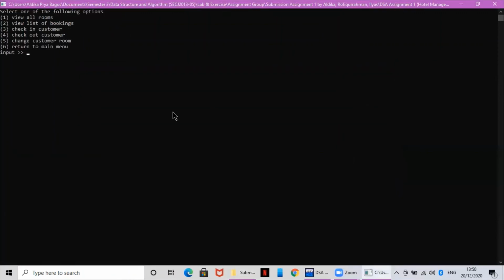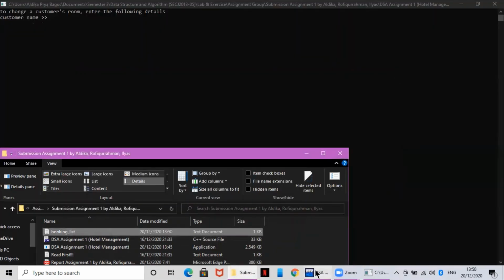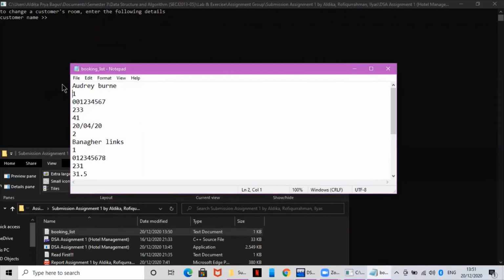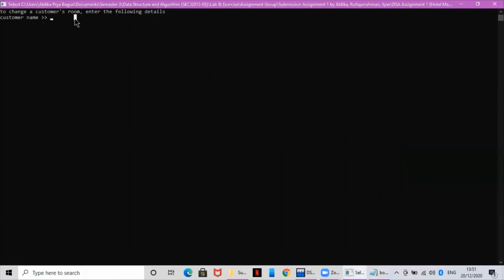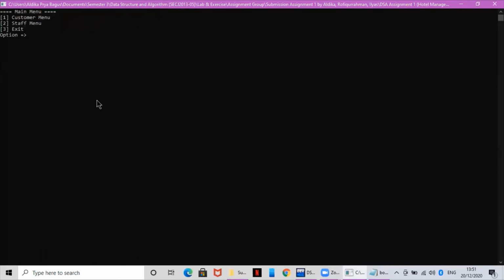Now, lastly, in the staff menu, there is a change customer room option. As you can see, maybe we want to change the room of Audrey. Okay, so we'll copy her name. And then the booking is found. We'll enter a new room, maybe 231. The room is found, the booking info is updated, the room status is updated, and it has successfully been changed. Okay, that's basically all the staff menu and all the usable features in our system.